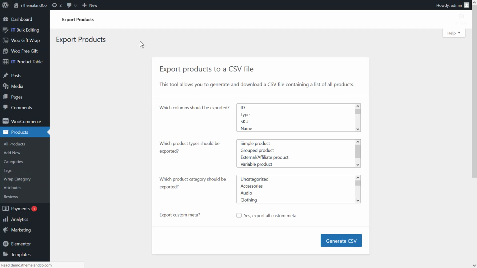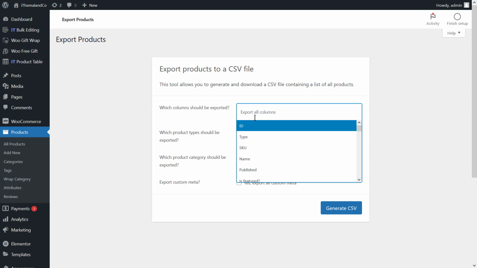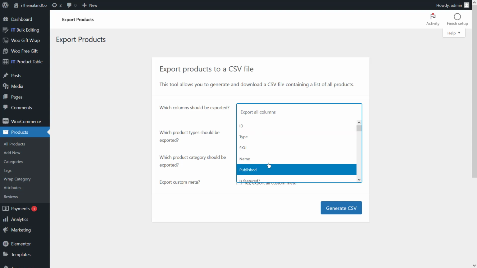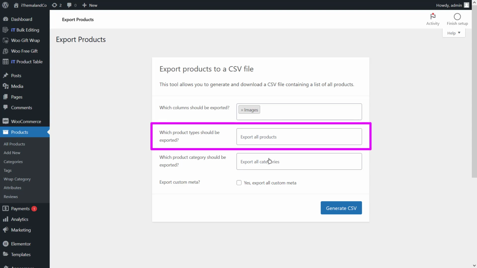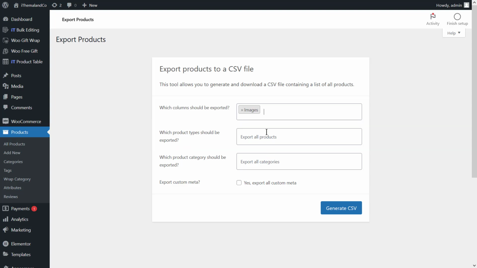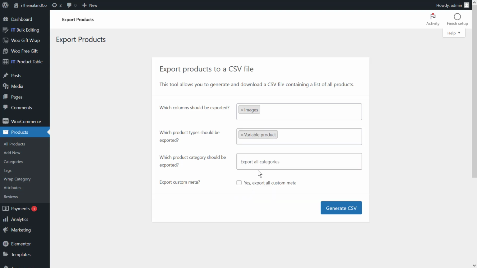In the next step, you can set some configurations to export products to a CSV file. 1. In which columns should be exported field, you can set which products data should be exported. For example, if you need to export products with images, choose image from the list. 2. In which products type should be exported field, you can filter exported products by product type in this field. For example, to export variable products, you can choose variable products from the list.